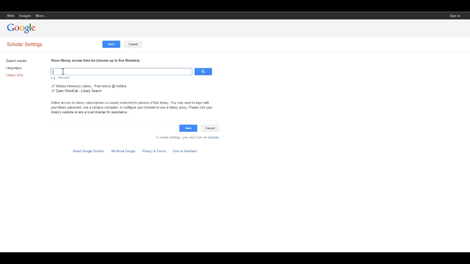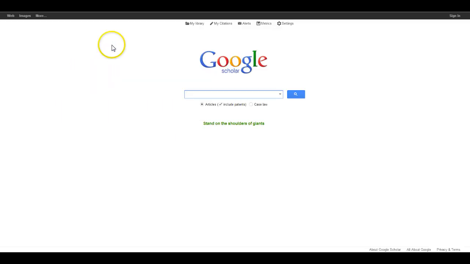And what that will do, while you are doing this searching, is that Google Scholar will then be searching the holdings of these libraries and let you know whether or not the libraries you have in your links will have that article.